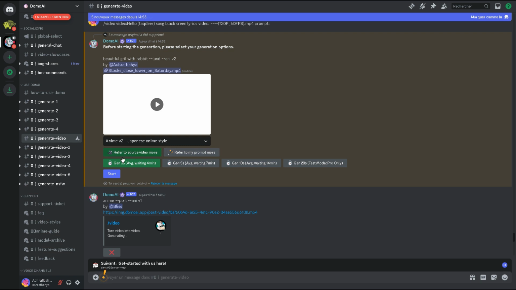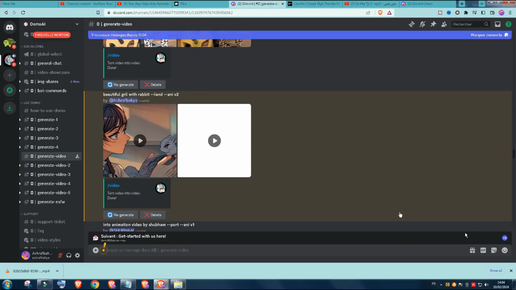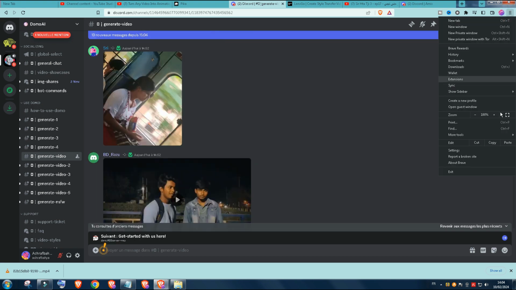Then, decide if you want the video to closely resemble your original video or be more aligned with the prompt you entered. Lastly, select the desired video duration ranging from 3 seconds to 5 minutes. For a 10-second video, it will take approximately 14 minutes to generate. I'm opting for a 5-second duration. Finally, click the Start button and your video generation process will commence. It will take some time to complete.